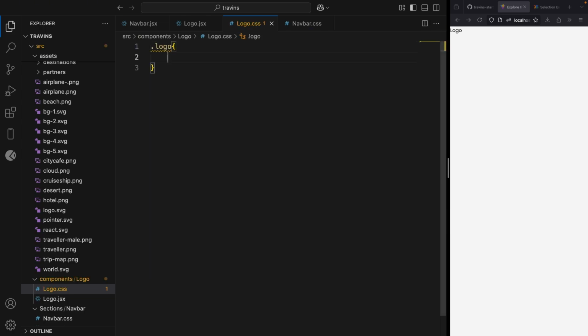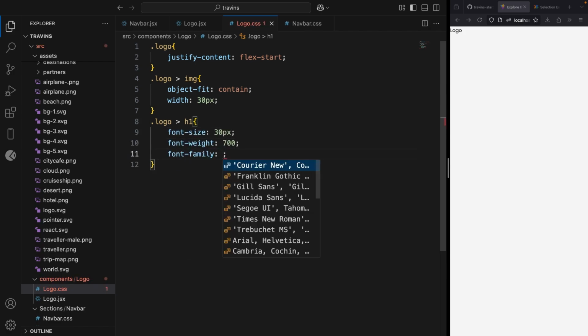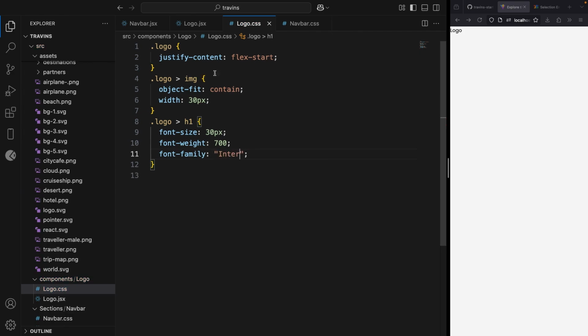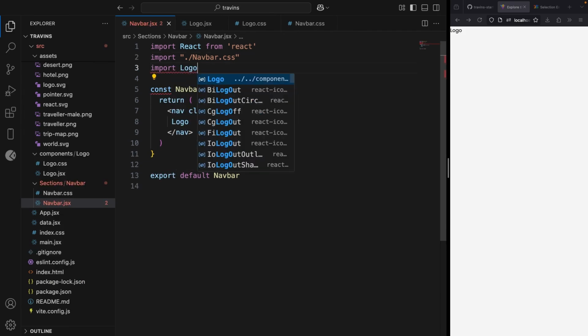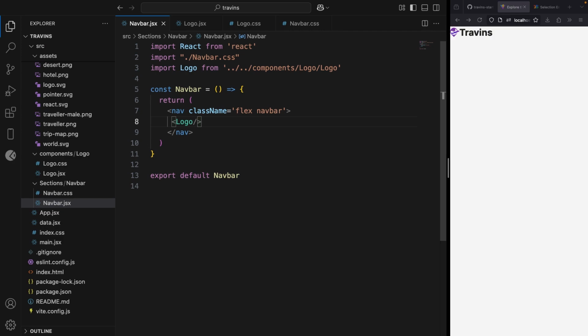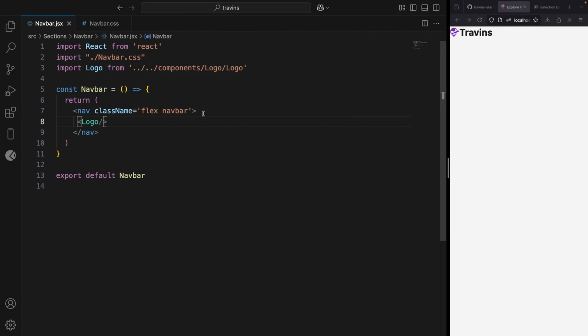Now let's go ahead and style the logo. Justify content, let's say flex start. And also let's select the image within the logo and give it object fit of contain and a width of 30 pixels. Also let's select the H1 within the logo and give it a font size of 30 pixels, font weight of 700 and font family of Eta. Awesome. Let's now go back to our navbar and let's import the logo right here. So I'll just turn this to logo and look at it here on the browser. So let's close these logo files. And now let's go ahead and create the other part.